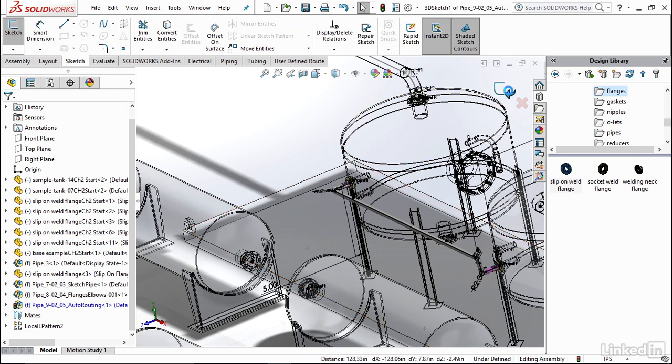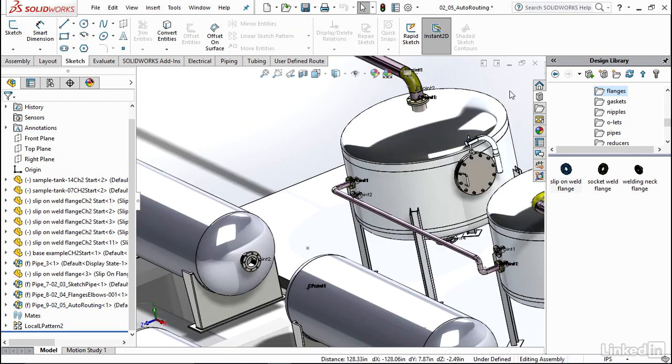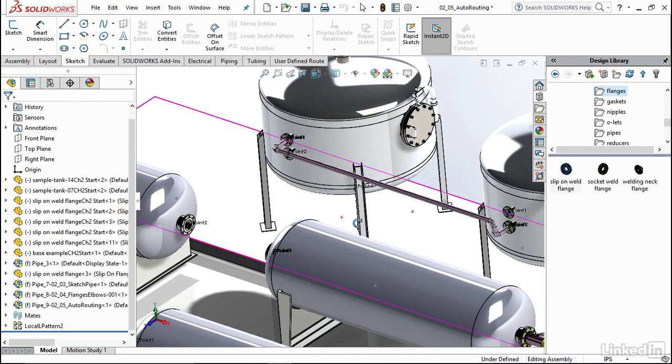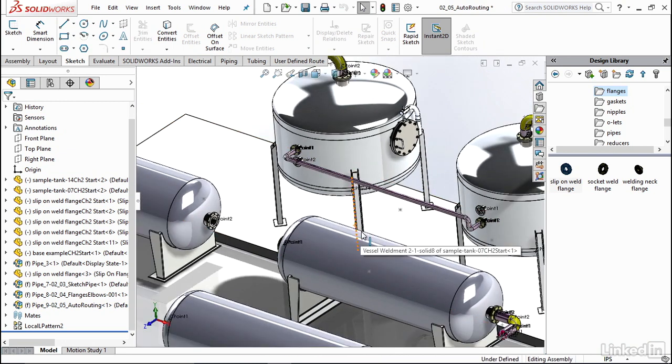After I exit out of my sketch and exit out of my assembly, you can see that these form bends were created based on what I put into my route options, and we are all done. So now you are all set to move forward, and you're able to generate routes without tediously creating 3D sketches for all of your new pipes.